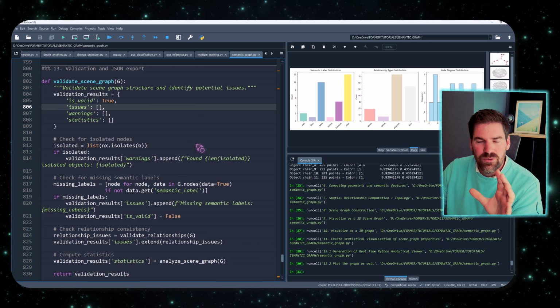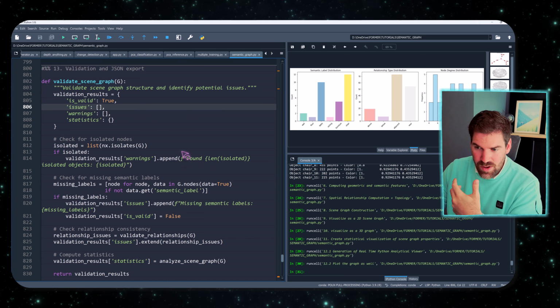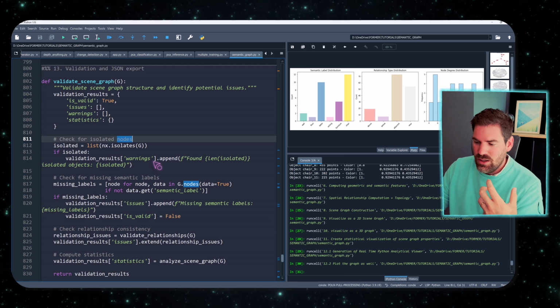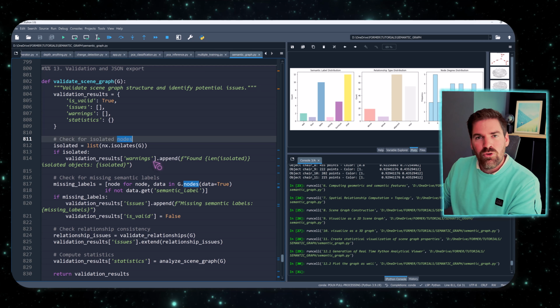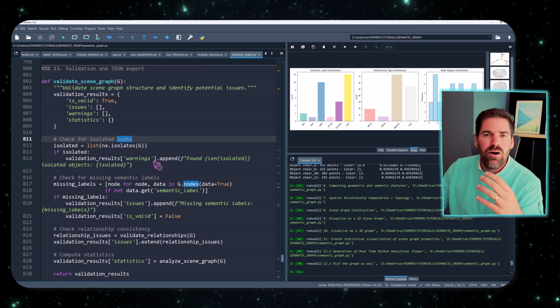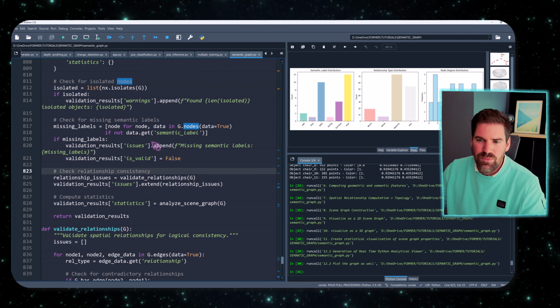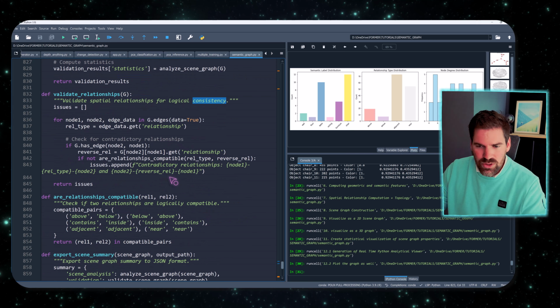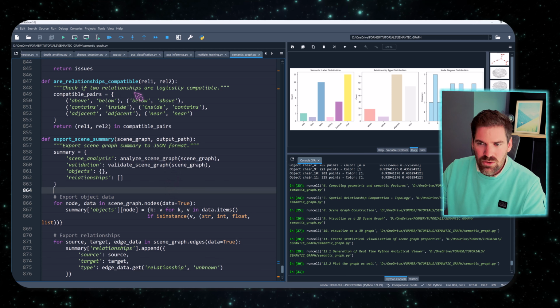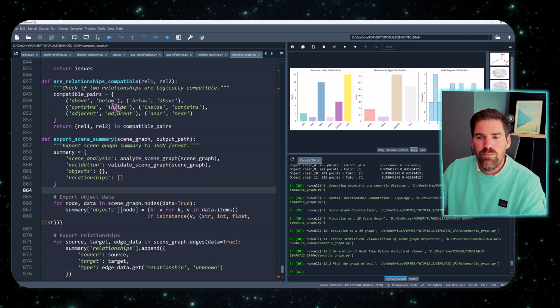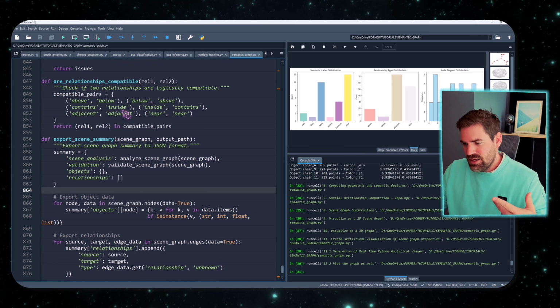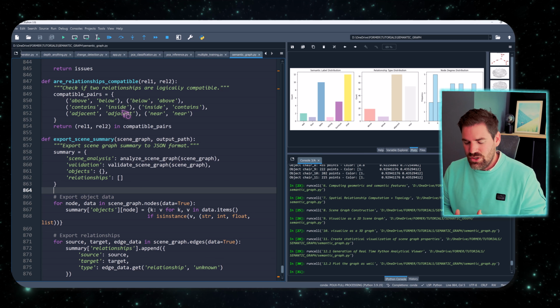I check if there are any isolated nodes, which may well be the case, in which case you need to handle that either as a subgraph component with connected components or by considering everything as a whole, right? You also will check for missing semantic labels in your graph and validate relationships. Check if it's logical to have something above, below, contained inside. So that's the bidirectional relationships.